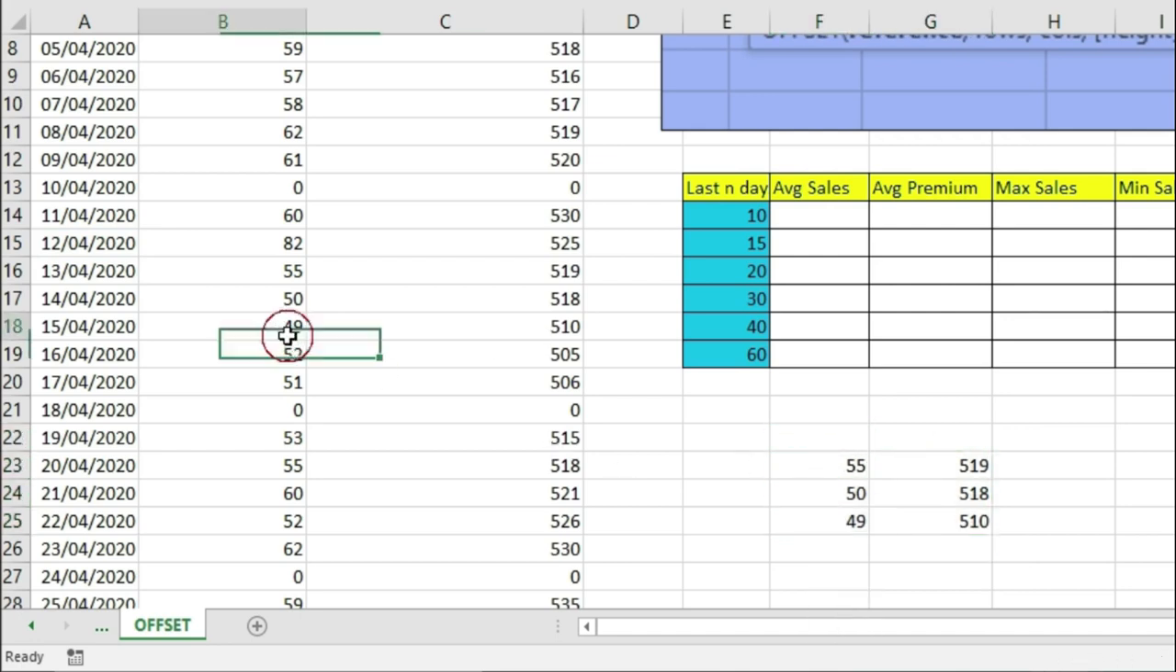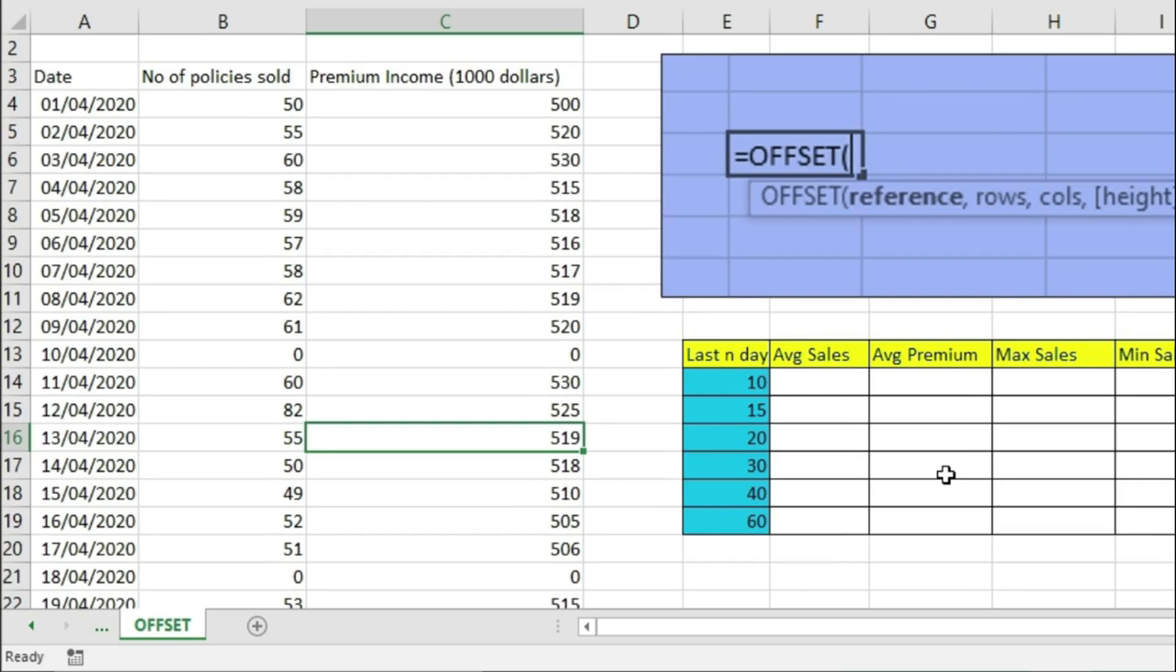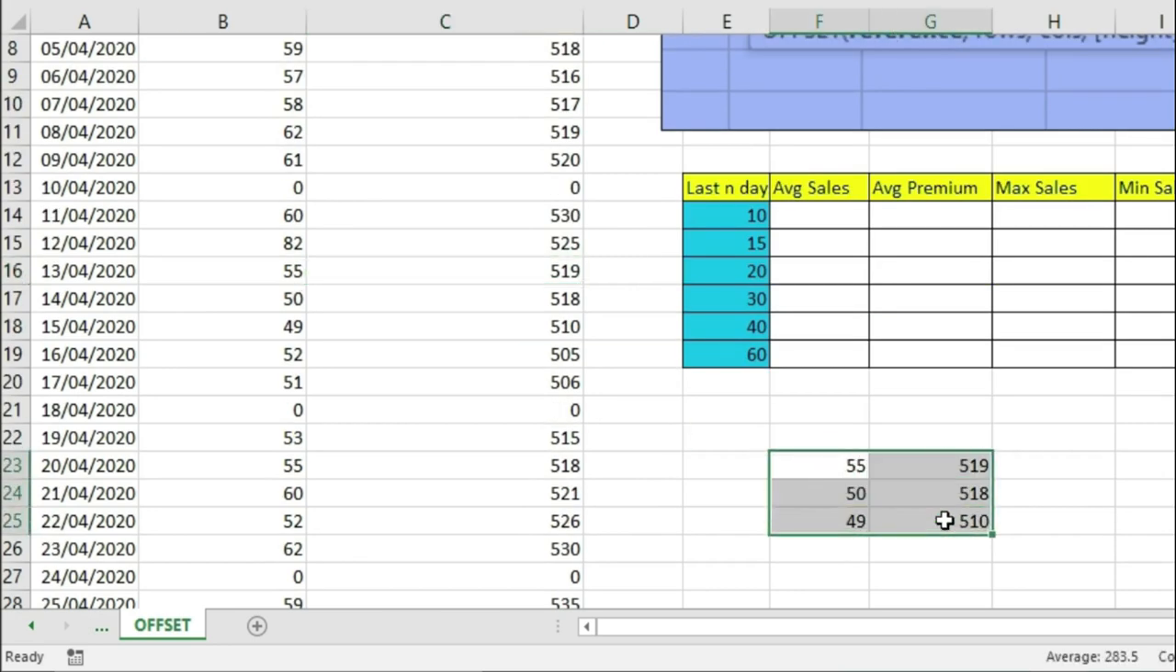See, from here it went upwards, 3 rows upwards, 1, 2, 3, and then it picked up the 2 columns: 50, 519, 49, 510, 55, 5119. This is the way an offset function works. This output can be given into another function where we can do different types of calculations.